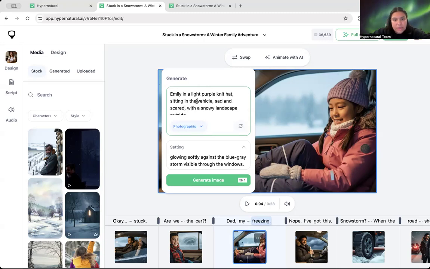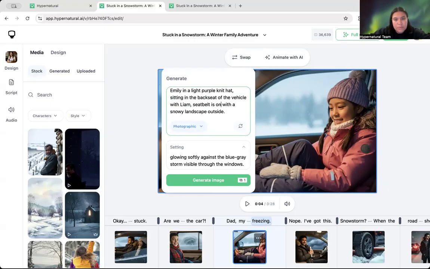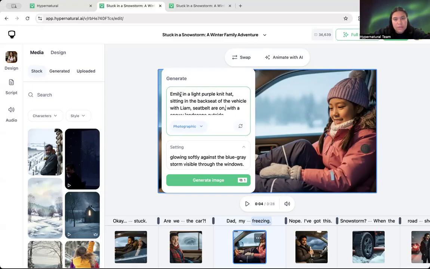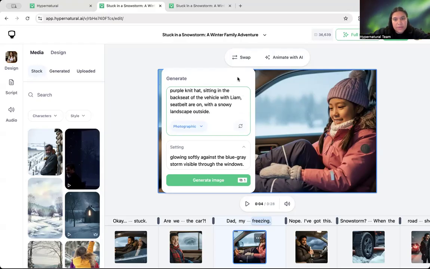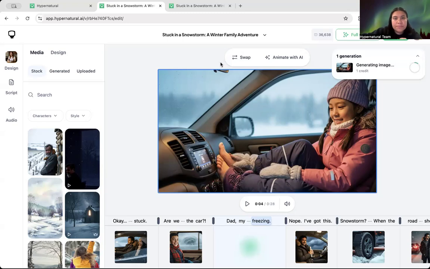Sitting in the back seat of the vehicle. I'm going to try to see if I can get Liam included in this, in the back seat of the vehicle with Liam, seatbelts on. Emily. Okay, Emily is sad and scared and in light purple. Okay, so we're going to try this and see what gets generated.